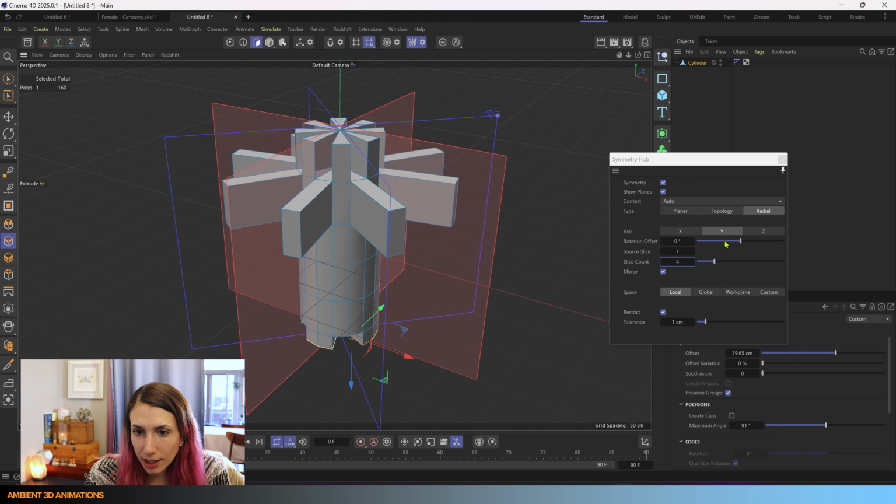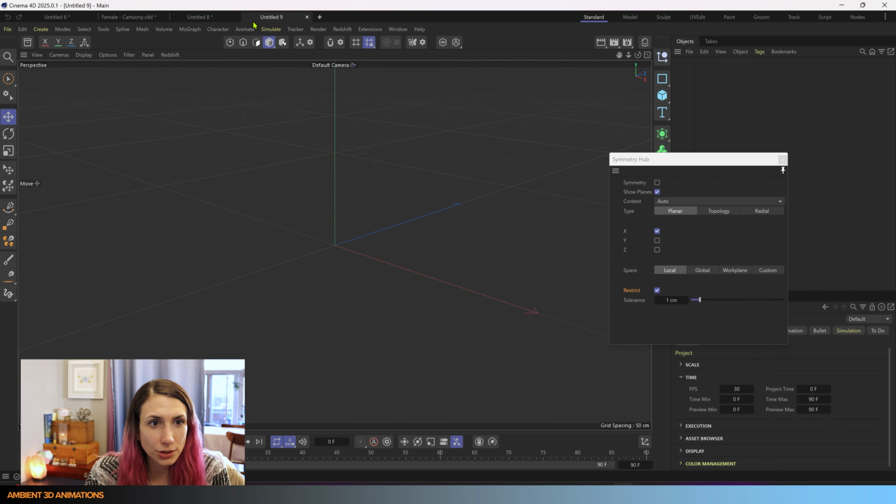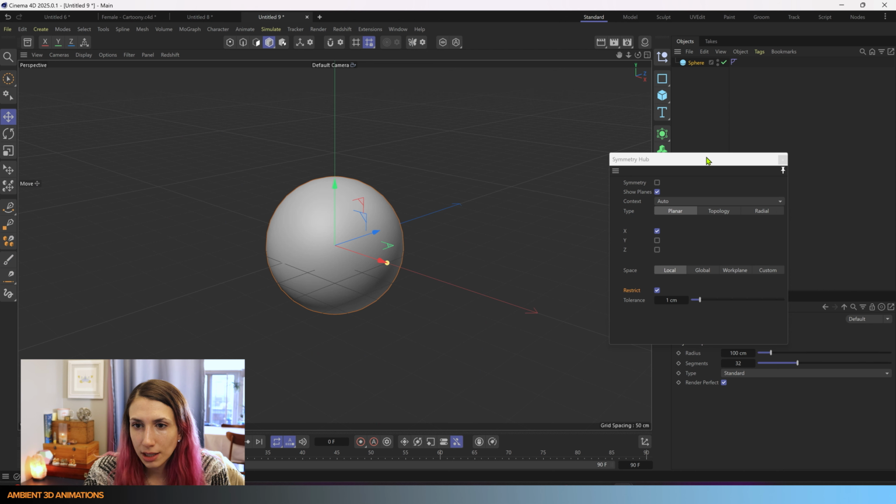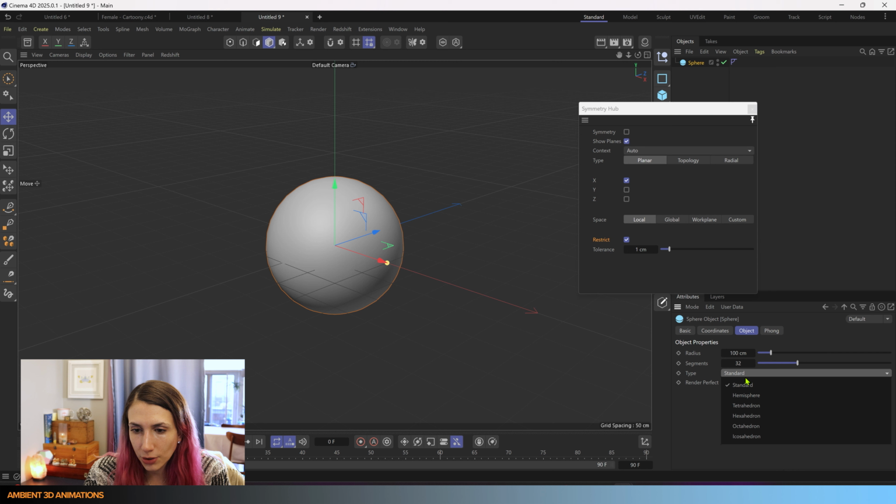And let's go ahead and talk about what radial symmetry is for when you are sculpting. But that basically covers it for modeling. So let's go ahead and open up a new project. We're going to drop in a lovely sphere into here, and I'll change our mode from standard to hexahedron.